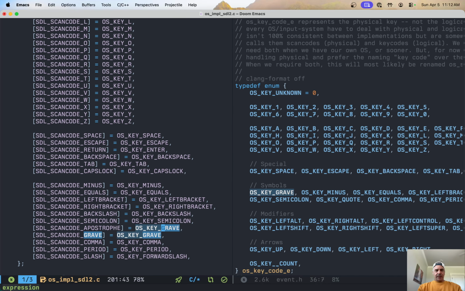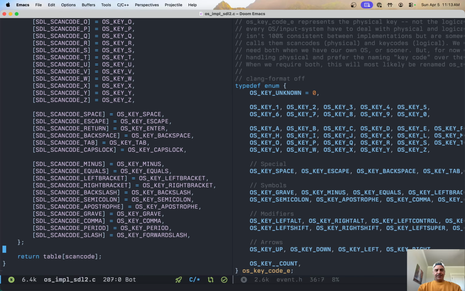Oh, they could. Oh, I messed that up. Single. Oh no, I just called it quote. But I am gonna read apostrophe is better for that too. That's the real word. Grave, comma, period, forward slash, bracket, bracket, minus, equals. Excellent. And then we need all our meta keys.